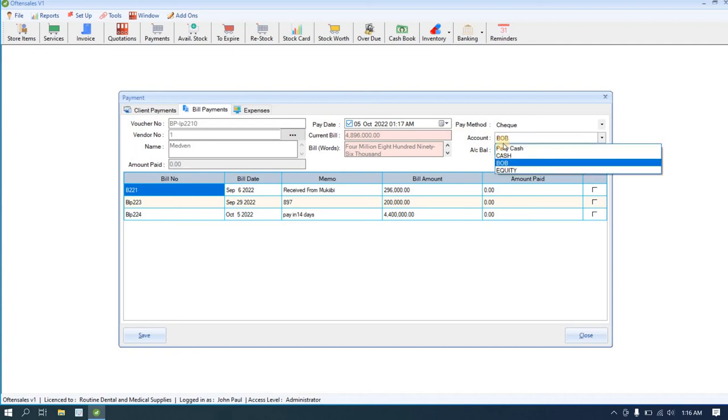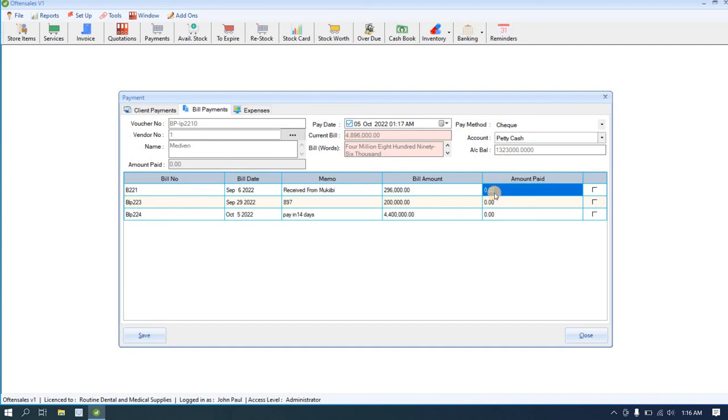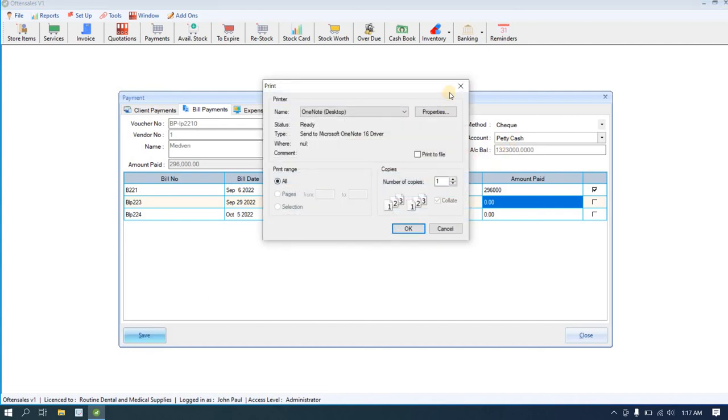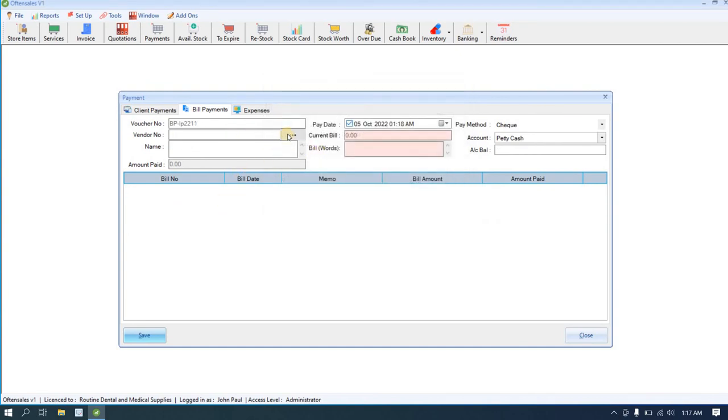Tony has 60,000, so it won't be enough to cover. Say equity has none. Let's say Very Cash. It has some money, so we can use this to cover. We can say we're paying off the first invoice, 296. So we say we're paying off 296. Once we pay off, this account will reduce by 296,000. You can decide to print that, and that's how you pay your supplier.